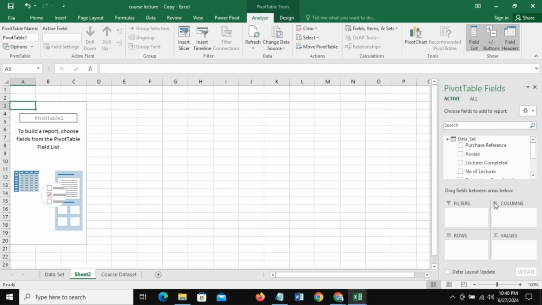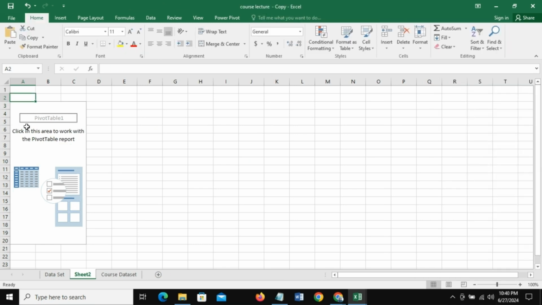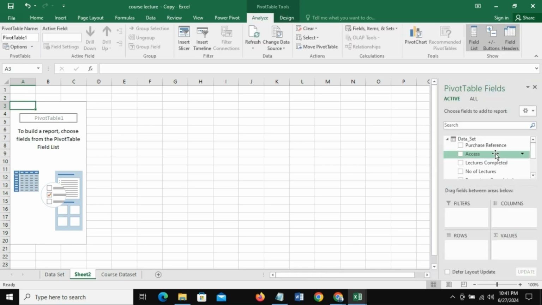So this is the pivot table field. If you click anywhere outside, this will disappear, but if you click anywhere on the pivot table, it will appear. The pivot table is an interactive way to quickly summarize large amounts of data. So if you have a large data set that you want to summarize, the pivot table is a quick way to summarize it for you.